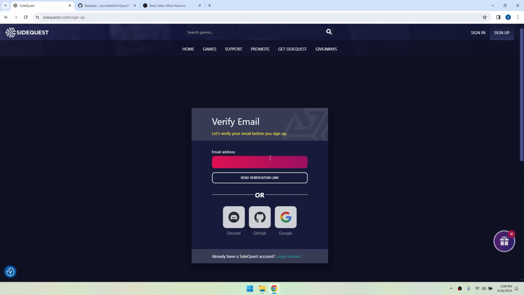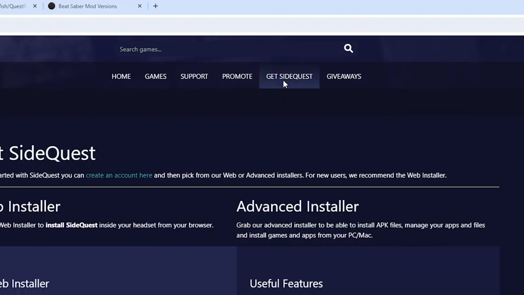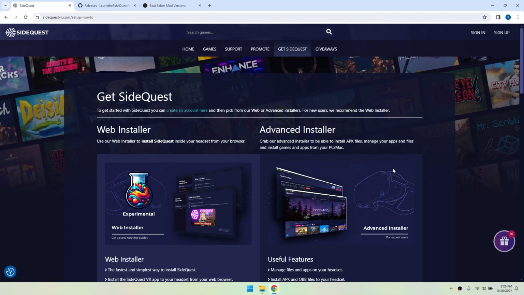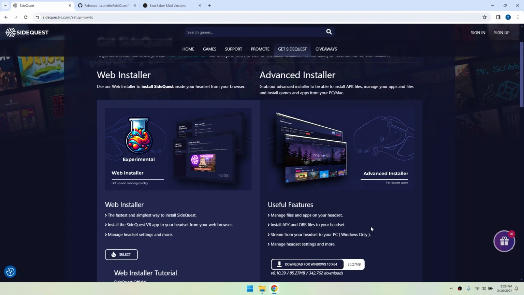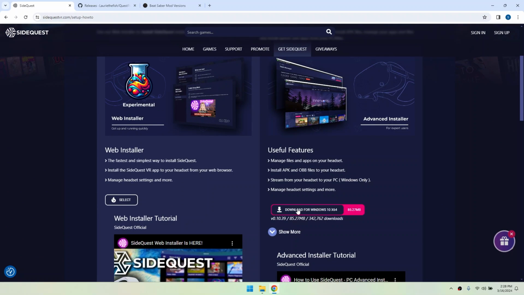Then download the SideQuest Advanced Installer on your PC. Click on Get SideQuest and choose the Advanced Installer. It should automatically select the right installer for your OS. If you're on Windows 11, don't worry, you can also use the Windows 10 installer.